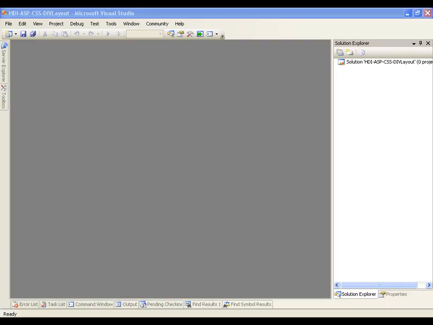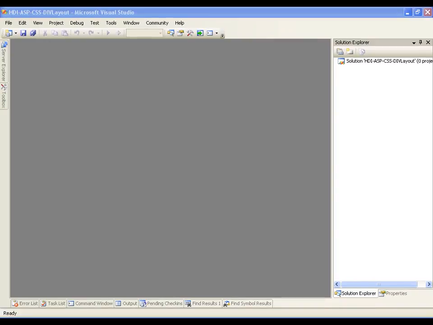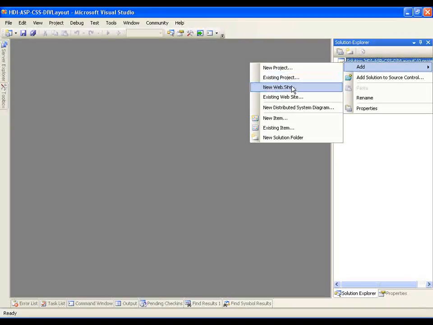So let's take a look at a standard table-based page layout, and then we'll go on and do a number of div-based cascading style sheet layouts to show you how they compare and some of the basic principles so you can implement them on your own websites. So let's go ahead and create a website here in our empty solution that we'll use to create a number of test pages to demonstrate the principles.